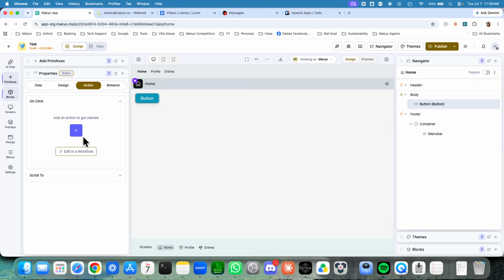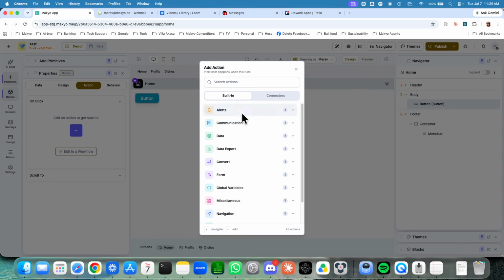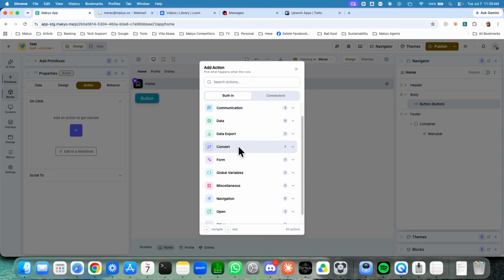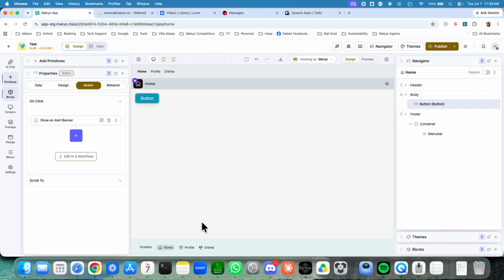So there's two ways you can set it up. If you click this button, you're going to get the list of actions, most of them, not all of them. So you're not going to find logic here, but you're going to find a lot of them here. Let's say show an alert banner. And if you click on preview, you can actually see it. You see it's showing the alert banner. It's as simple as that.